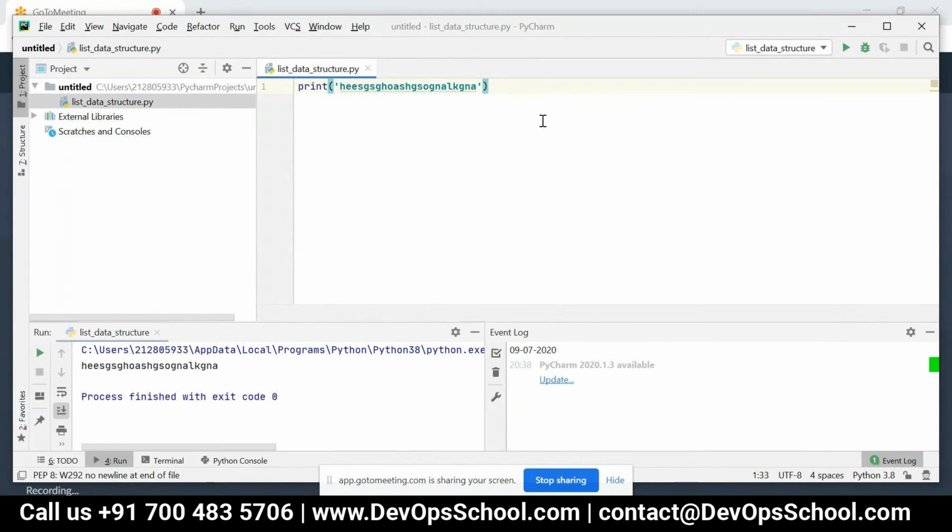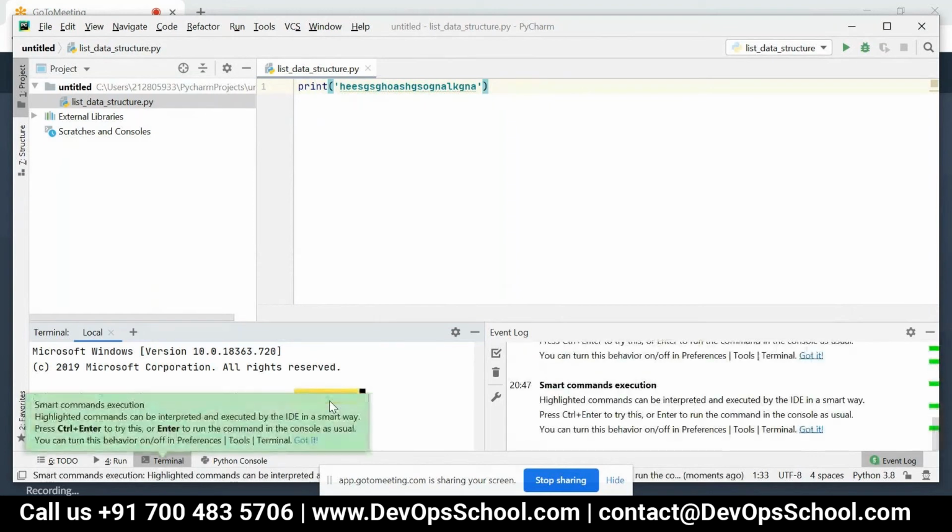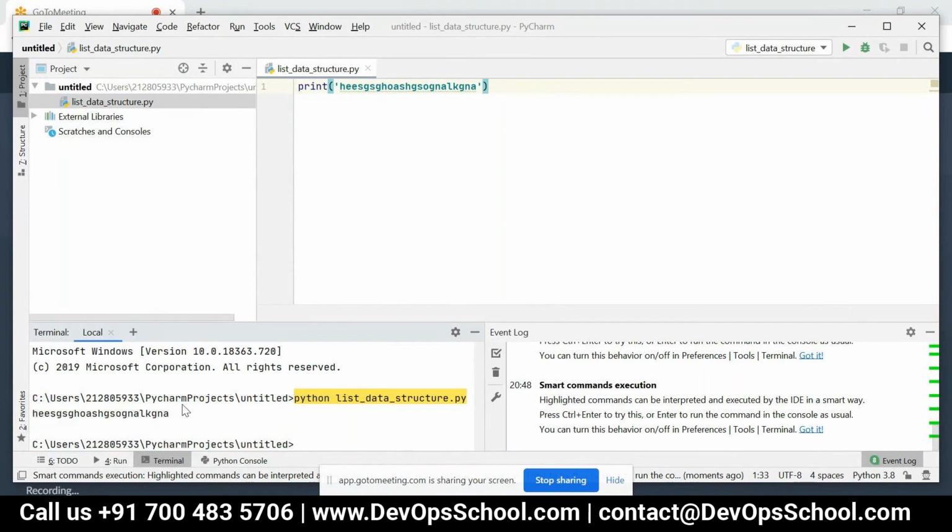The other way is to click on terminal. In the bottom, you can see 4 tabs: Python console, terminal, run, to do, right? Click on terminal, or else go to the view menu, then terminal. Over there, just say python space file name. That is list data structure. Just press tab. Enter. Now you can see the output, right?